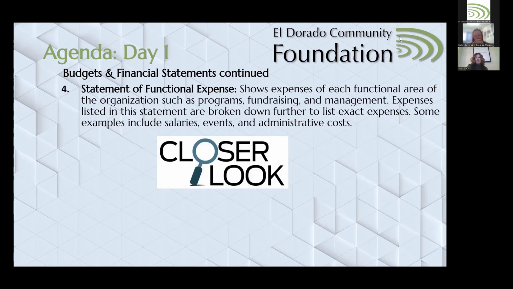The fourth thing that is part of the financial statements is your statement of functional expense. I love this one. This is my favorite part of a financial statement, and probably the one I'm most comfortable with, because this is where it breaks down your organization and actually shows by program how you spend your money. In fundraising, how do you spend your money? In management, how is your money spent? This is, again, a wonderful document to help you build your budgets and keep your eyes on things that are going on.